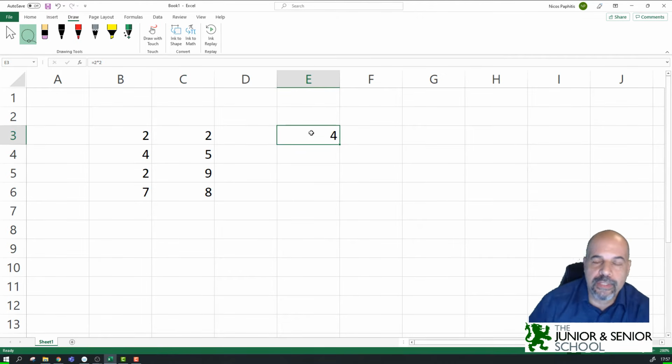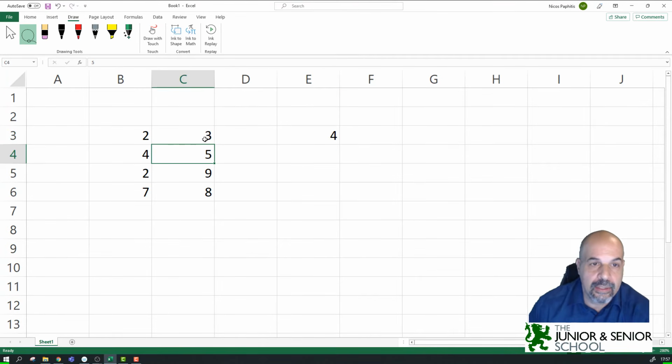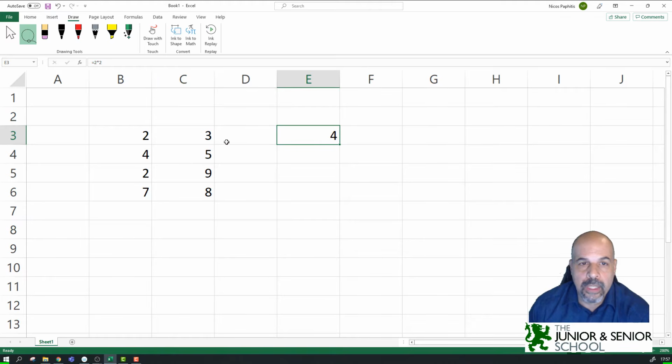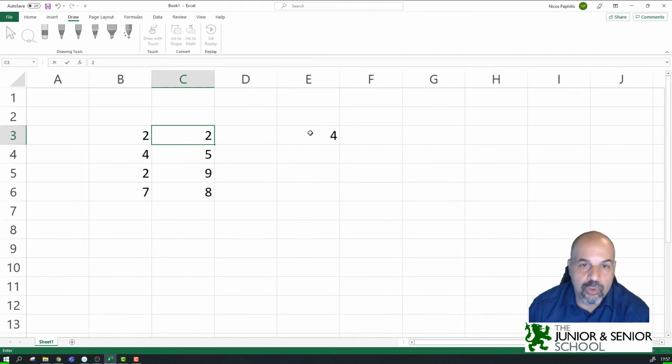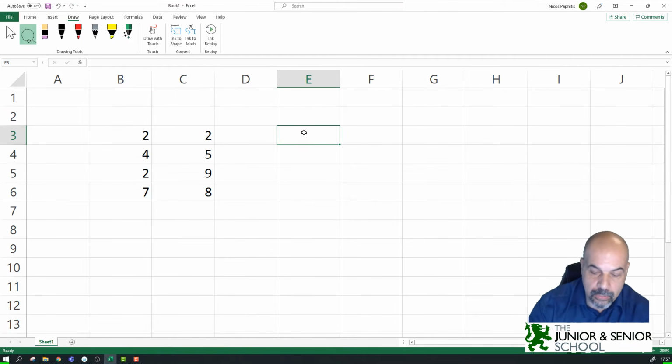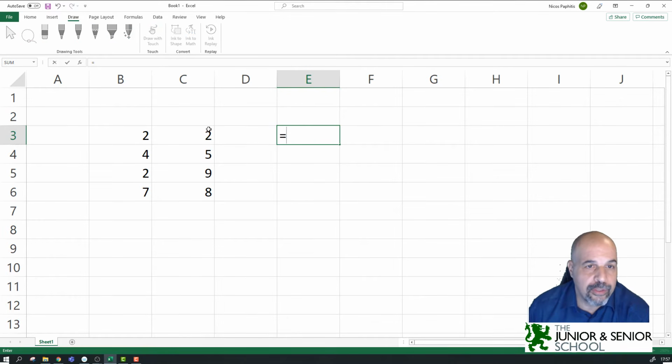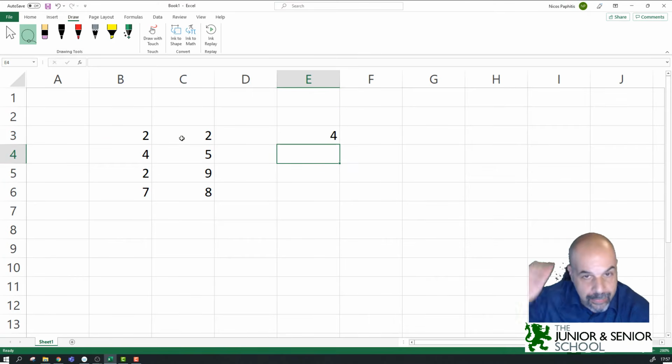The other problem of course will be, if you've seen the first video, the recalculation won't work. If I change this number to a 3, this calculation is now wrong. So let me just change that back and we'll do it the correct way. I'm going to type equals B3 times C3, so that basically means E3 equals the contents of B3 multiplied by the contents of C3, and that will give me the answer 4.